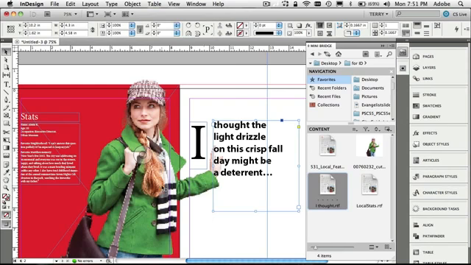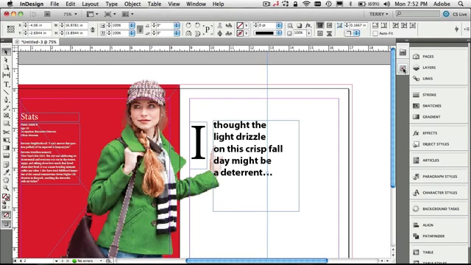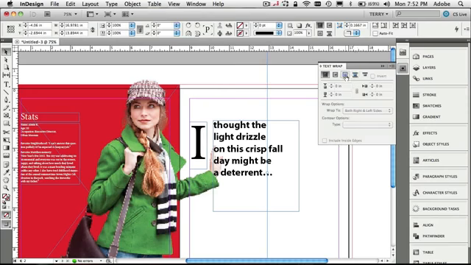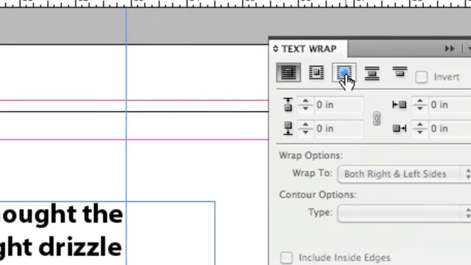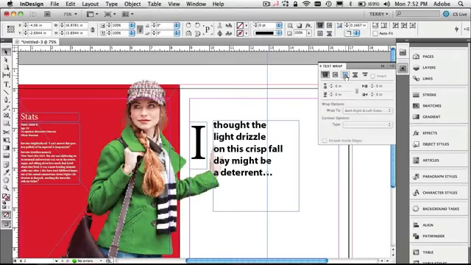So let's do that. Let's select the photo. With the photo selected, let's go to our text wrap panel, which will be under your view menu. And the text wrap I want is the irregular wrap. Now it's going to cause a problem.